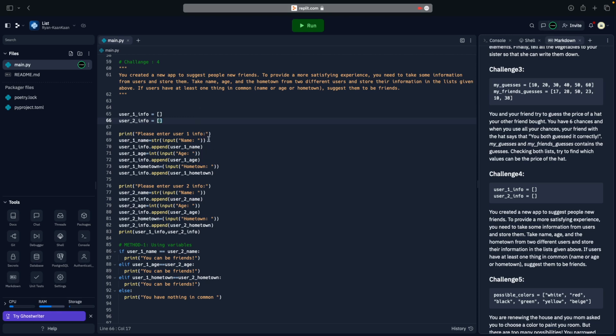So in order to ask the name, we have to write string in front of it too, so the computer just knows that it's a string. And after we ask the name of it, we append it to the list as user one name. Then we ask user one the age. And in front of the age, I don't know if you can spot it, but there's an integer because ages are always integers. And yeah, and then we have to append that too.